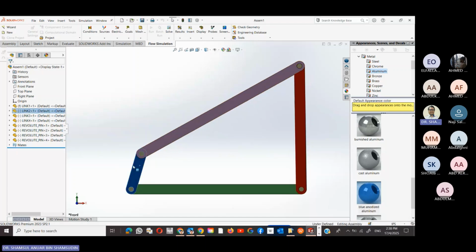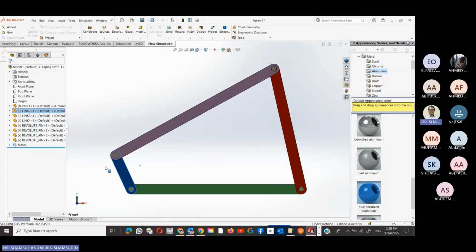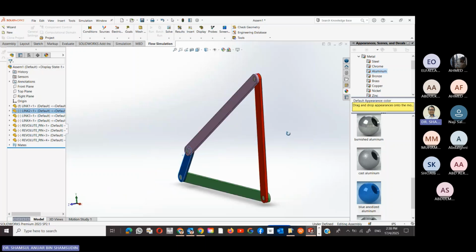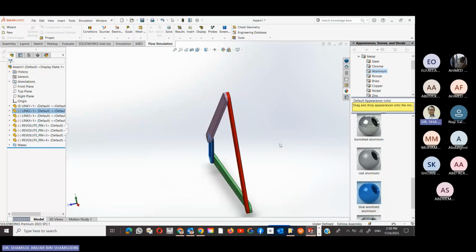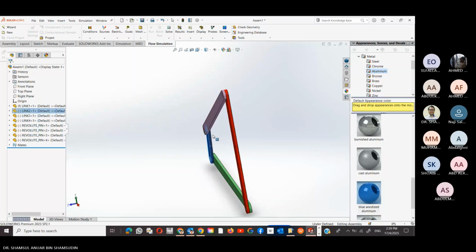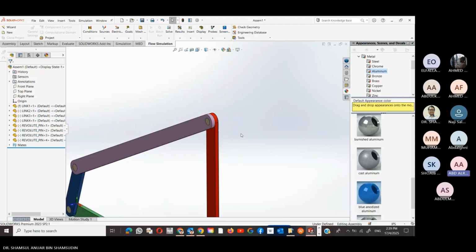So this one I can rotate this way. So this is the crank, and this part is the rocker. This one only rocks, whereas this one turns, and they are connected by pins. So if you look inside there will be some pin.